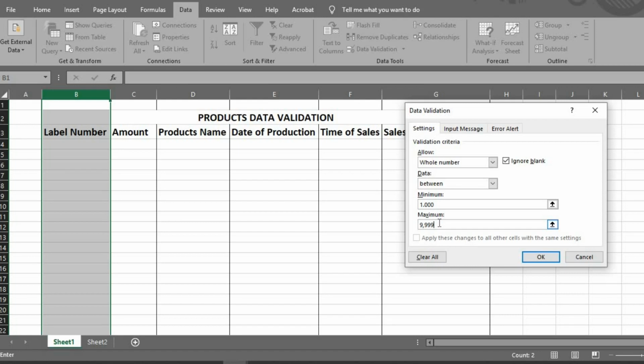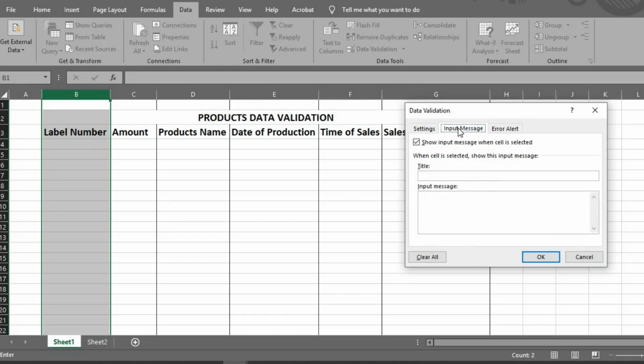After that, click Input Message. This is where you put some necessary information about what is expected in the label number column. Under Title, put the heading of what is expected in the column. I put valid numbers only. Under Input Message, I put, please put the numbers between 1000 to 9999. Look at the product label for the number.